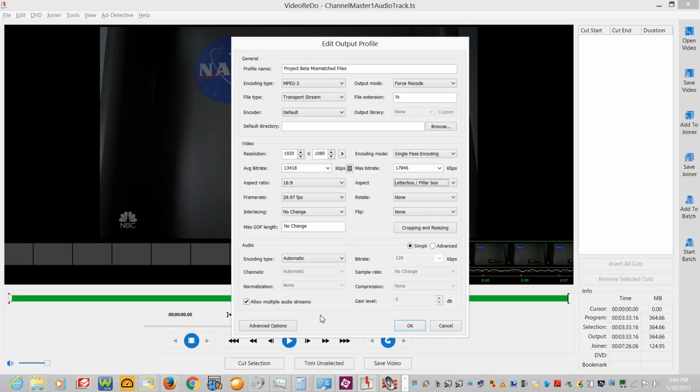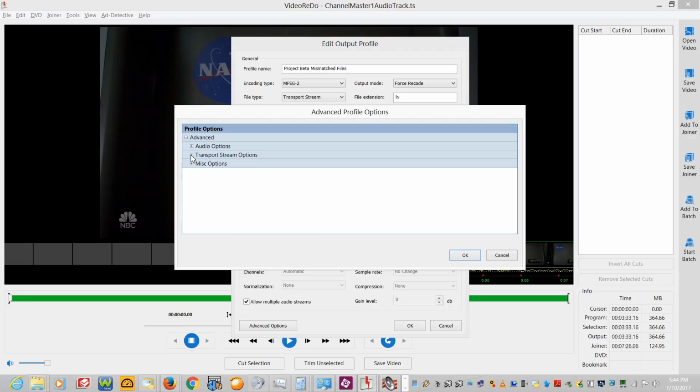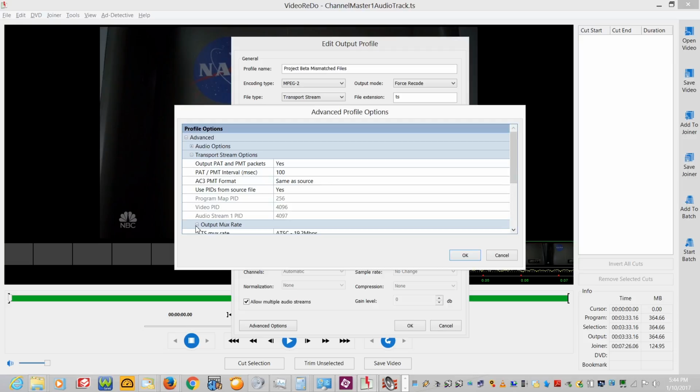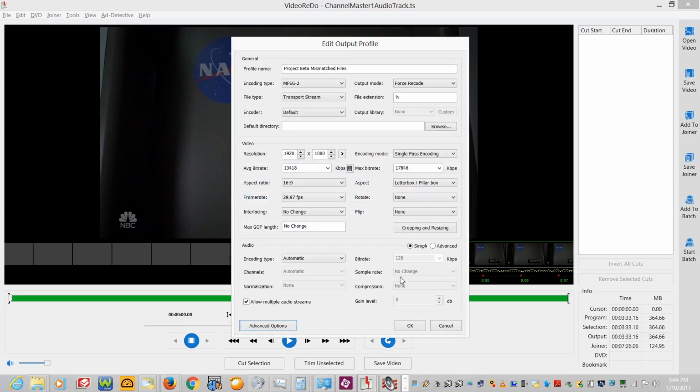VideoReDo doesn't put the mux rate in on the main menu of the output profile. It tucks it away in the advanced options. So we're going to go to advanced options. We're going to plus transport stream options. We're going to plus mux rate, and notice the default is a 19.2 megabit per second mux rate, which we don't want, so we're going to click that parameter, click the drop down, we're going to pick manual, and into manual we're going to paste that figure. Get rid of the decimal, we want 13.997. Okay, so our mux rate's now good.